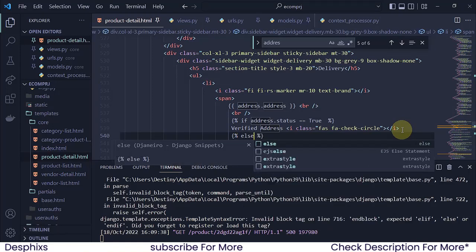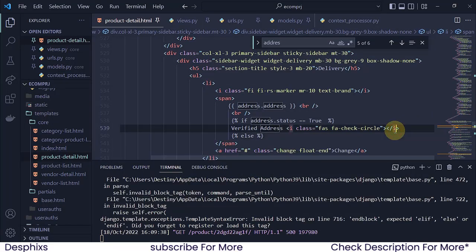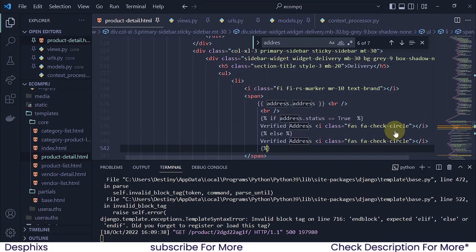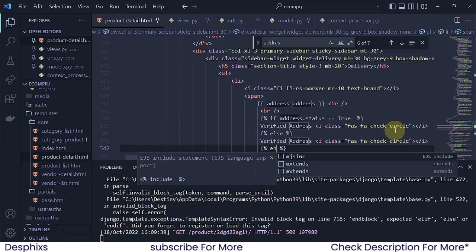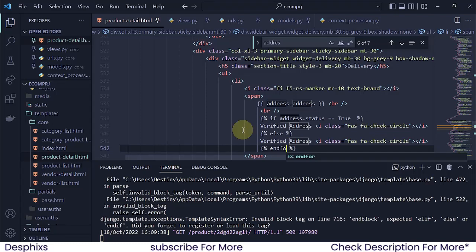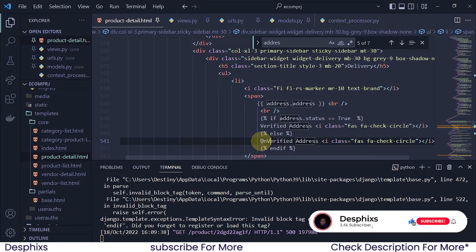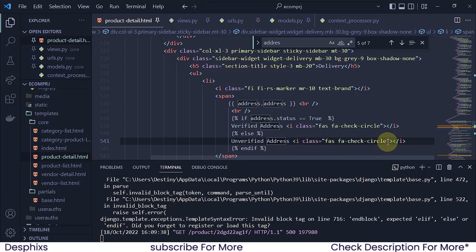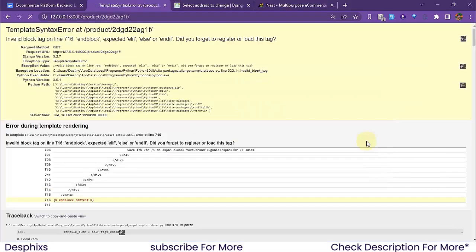Else, what we want to do, then it should be an unverified address, which means we don't yet know where the customer is staying, so we can ship things for them. I'm going to pass in an end if instead of end for, and this should be unverified address, and this should be fa-check. Now this should be something like an X mark or something like that, but let's see if this is working.